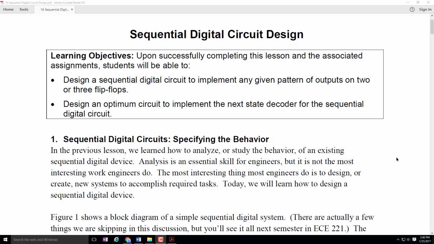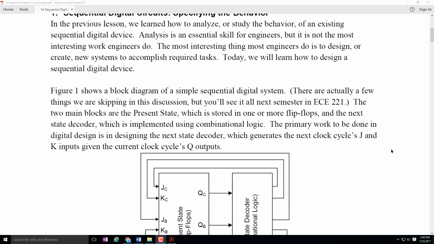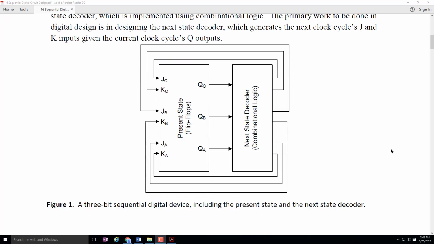And so today, we're going to talk about how we can design a sequential digital circuit. We'll talk about how we can go from a specification all the way through to a circuit diagram that would implement that specification. So here is a generic, very high level sketch of what a sequential digital logic device might look like.